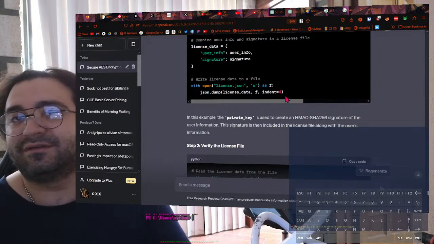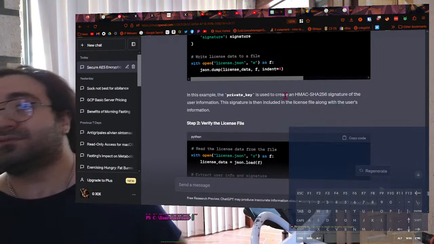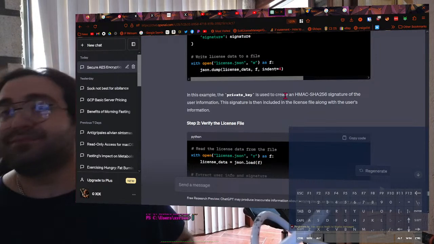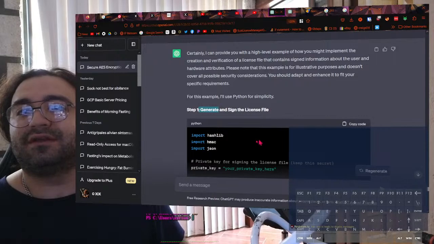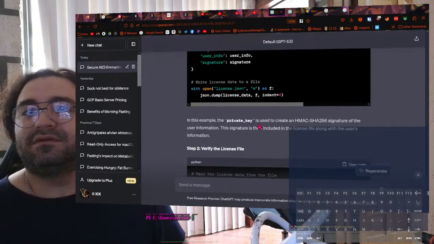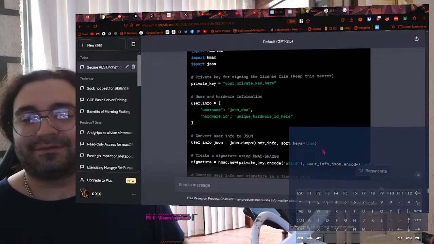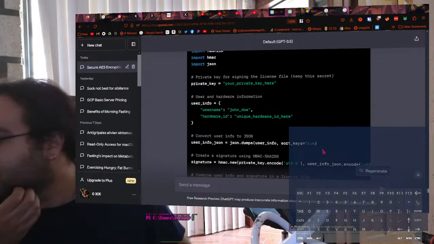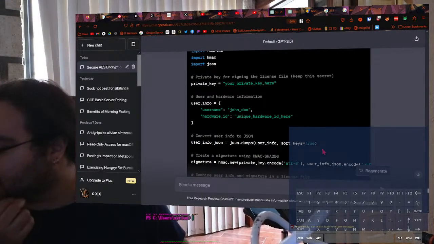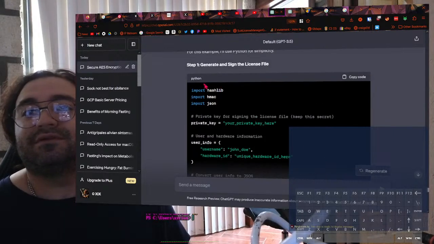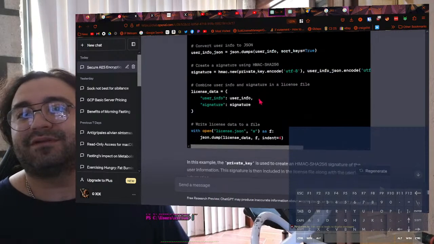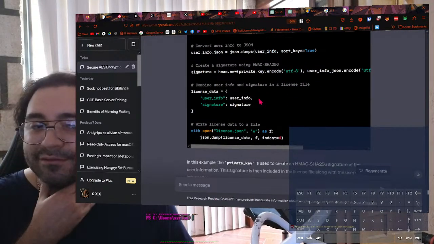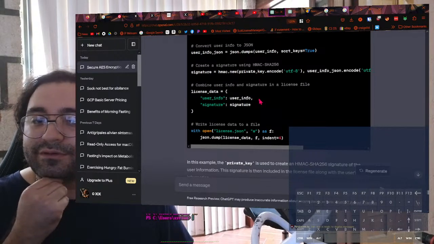Write the license file and the signature. And I'll do something good, a two-in-one combo. It's Python. Now we're going to incorporate this particular piece in a cell.